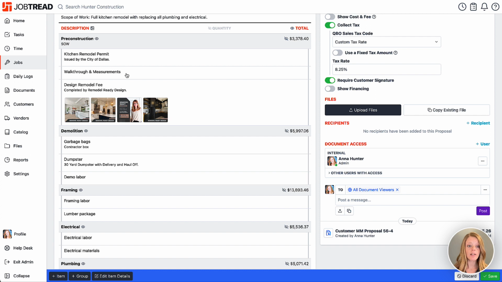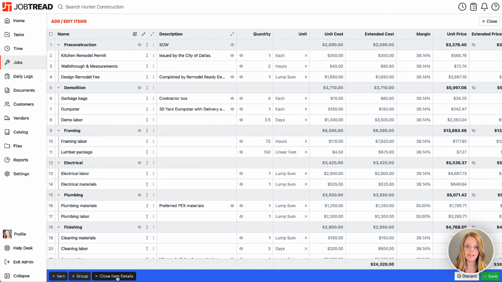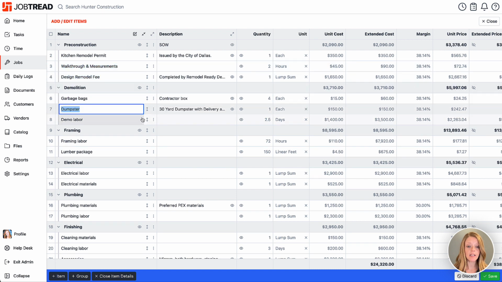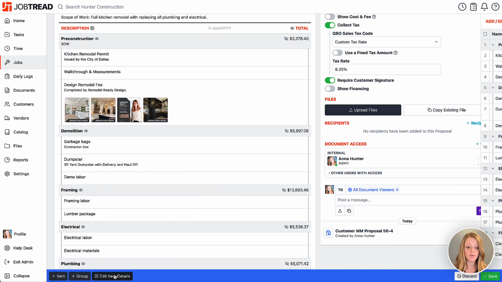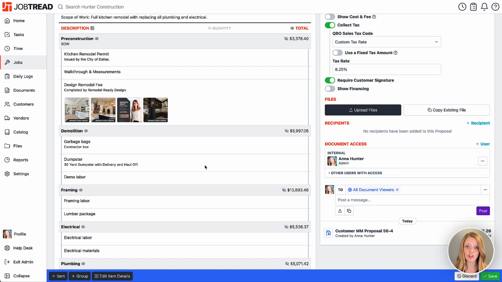Let's say that we want to edit several of these item names and descriptions. So I would encourage you to go behind the scenes of the document to make those edits all together. So in order to do so, we're going to click Edit Item Details on the bottom. This again will go behind the scenes of your document, and now you can change all the names nice and quickly. You can also add all your descriptions really easily. And once you're ready, you can go ahead and go back to the front of your document and you will see your changes reflected.